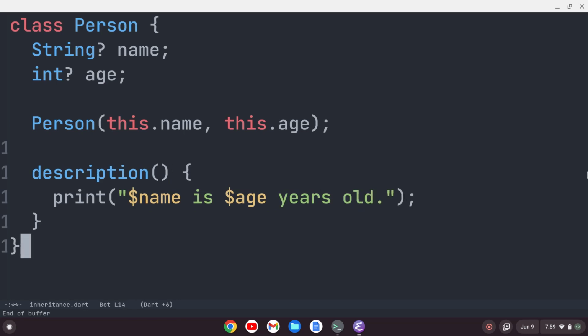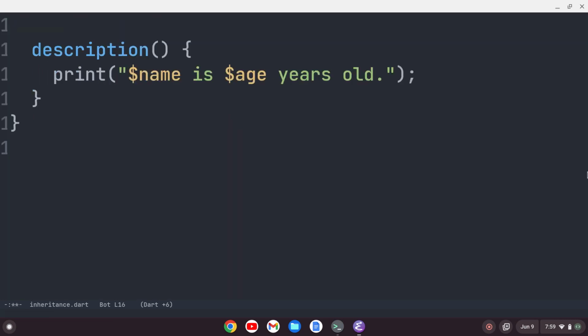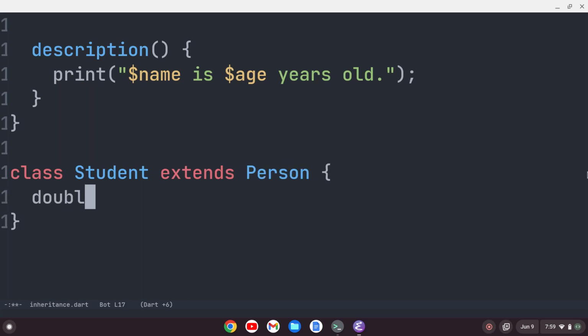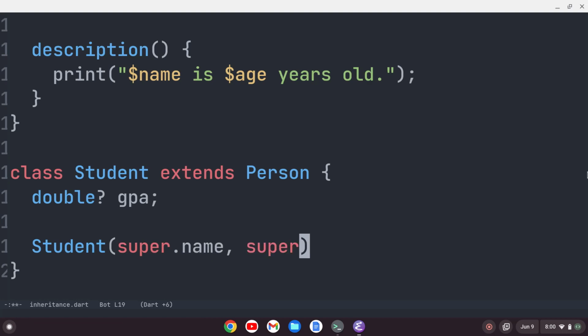All right, so that's our person class, and now we want to have our student class extend the person class. So it wants to inherit from the person class. So I'm going to say class student extends person, and we're going to have the GPA not be set right here. We're going to set it when we create an instance of the class, and we're going to have a constructor for this, and we're going to take the name and the age from the person. So we're going to do super.name, super.age, and then this.gpa, okay?